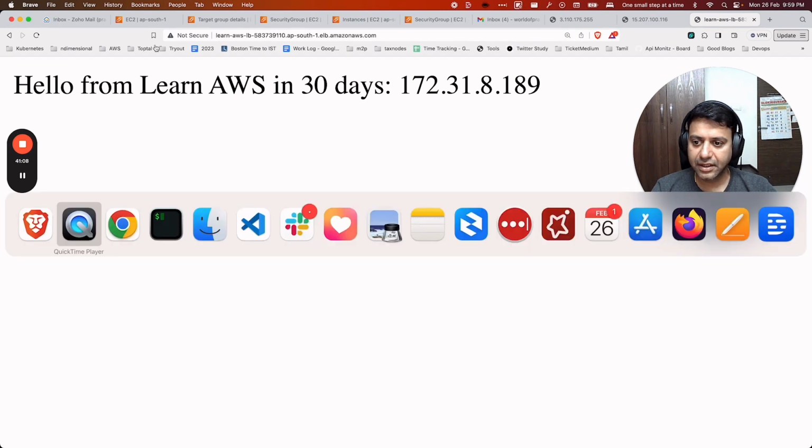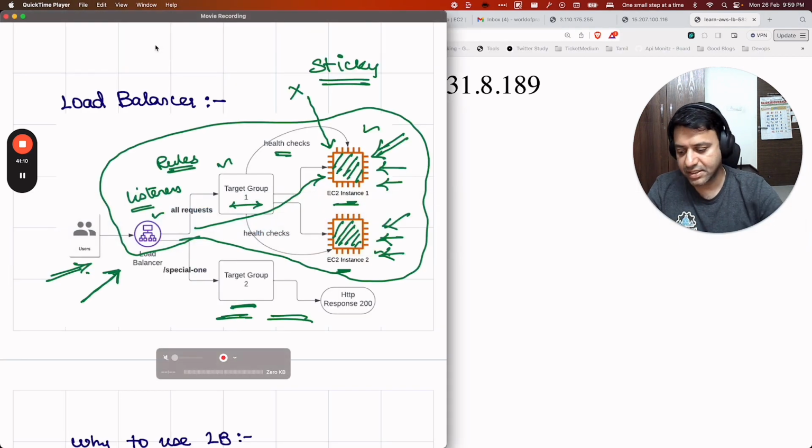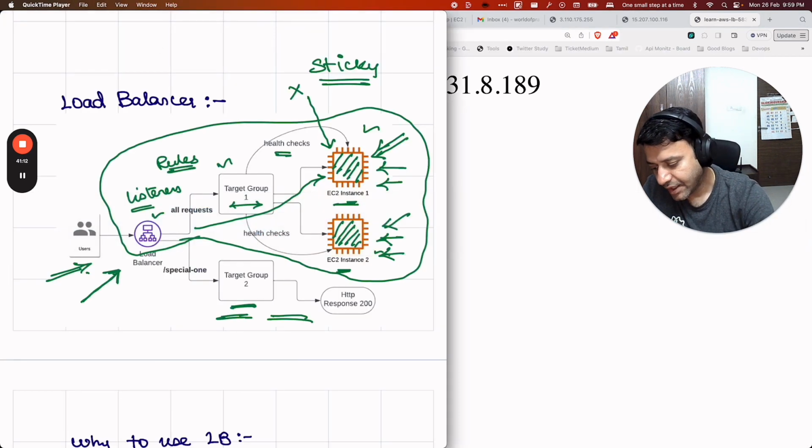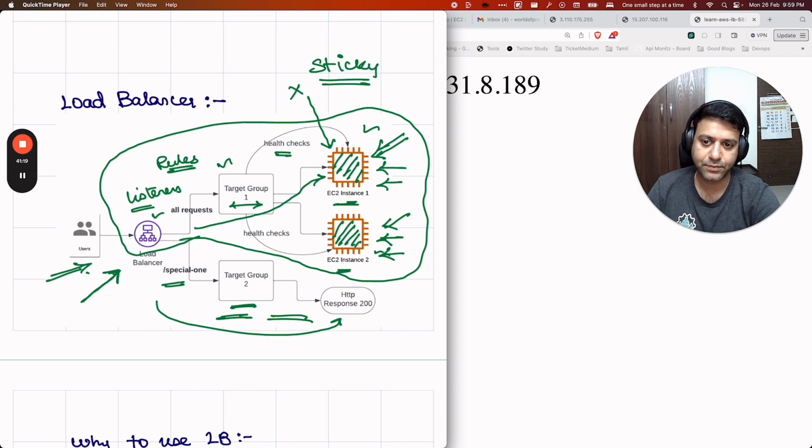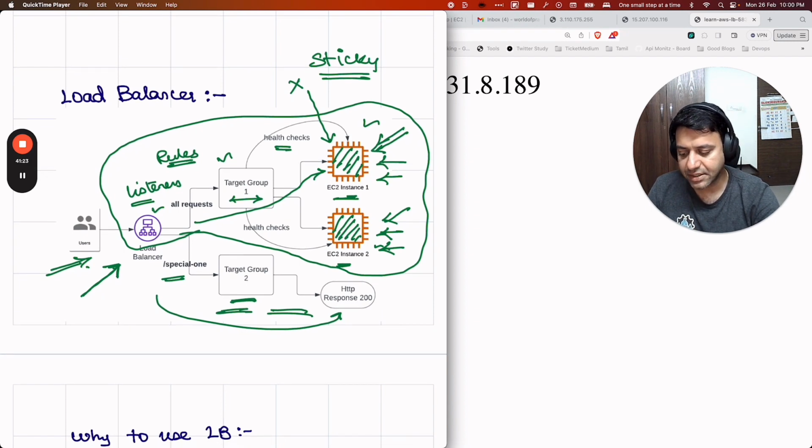Cool. So I think we came to the end of this demo. We were able to add a rule with a special path, and then it routed the traffic to this particular fixed response. Yeah, and this is the load balancer. Hopefully, it made things very simple, and you were able to understand what this application load balancer is.